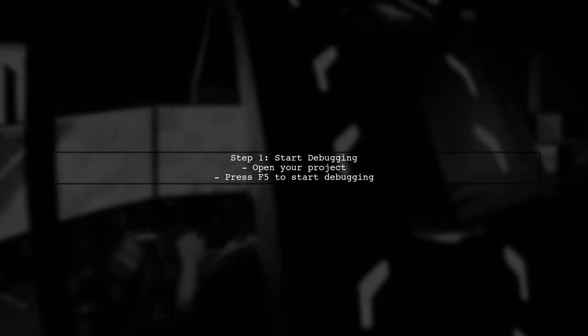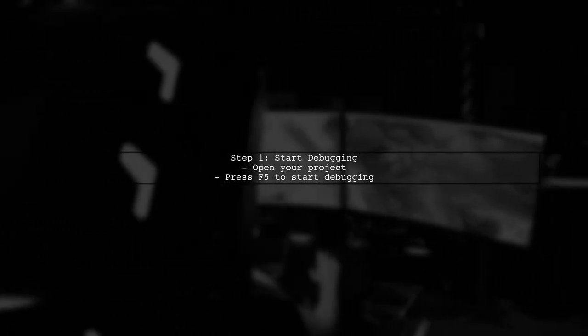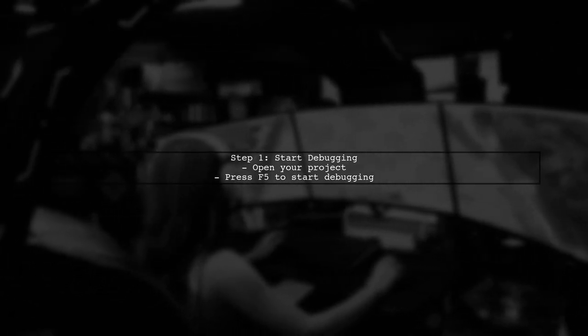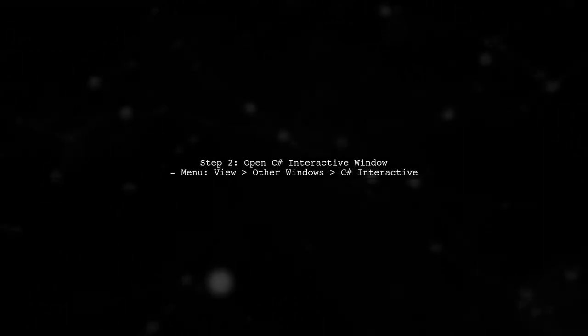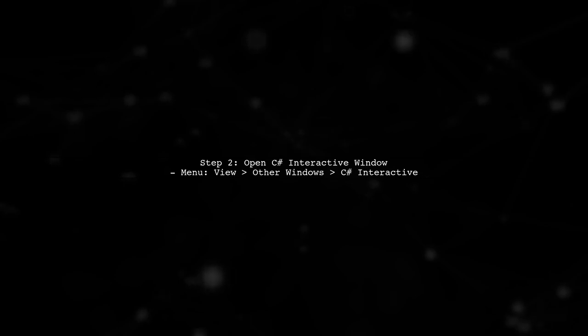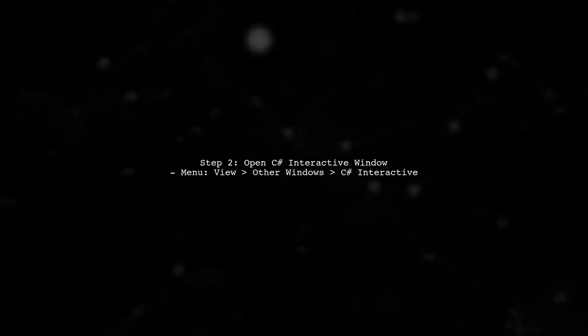To use the interactive window during debugging, you need to ensure that you have the right setup in Visual Studio 2017. First, open your project and start debugging. Once you are in a debugging session, you can open the interactive window by navigating to the menu. Click on View, then Other Windows, and select C# Interactive.